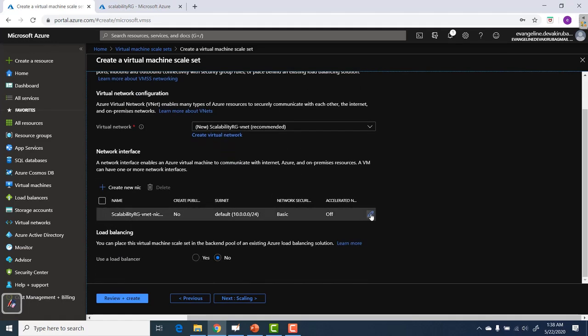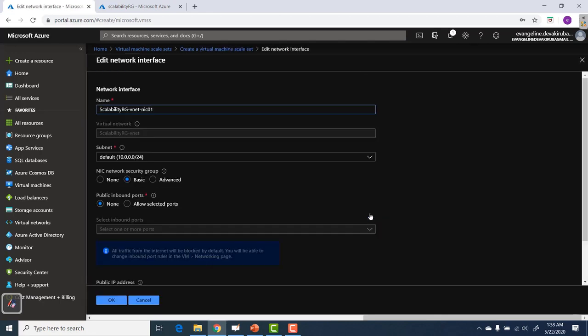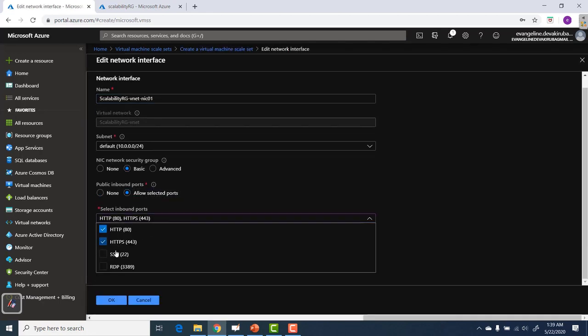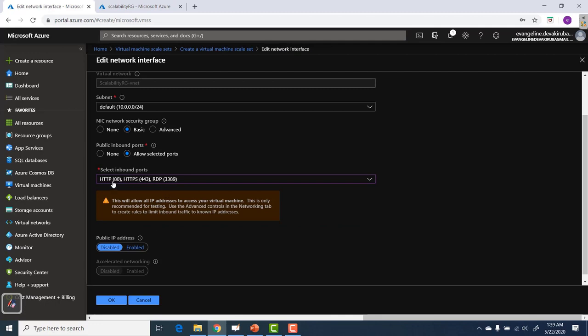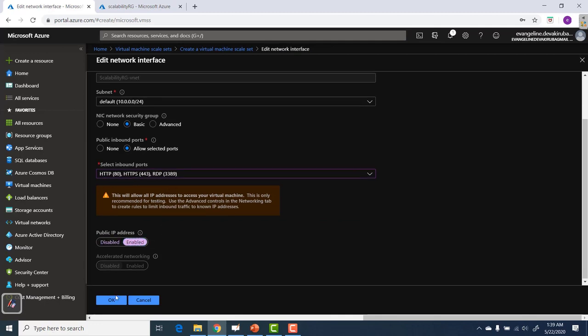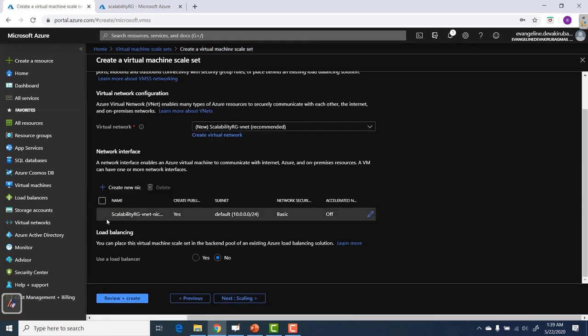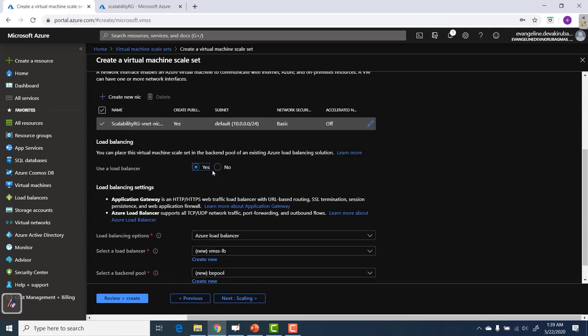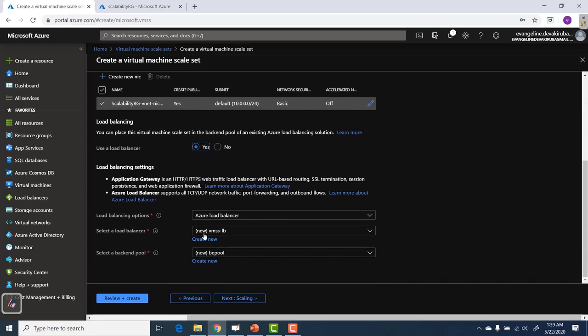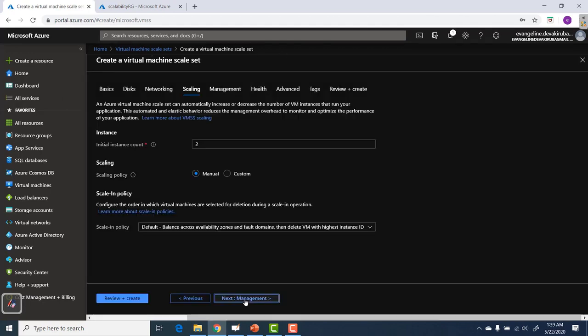We need to edit some options before choosing the default NIC. So click on this edit option. As usual, we need to allow the internet traffic as well as the remote desktop 80, 443 and 3389 and enable the public IP address and click on OK. Choose that VM once the edit is done, and it is mandatory to use the load balancer because even if we are creating one virtual machine scale set image, it has to be under a load balancer. Keep the load balancer options default and move on to scaling.